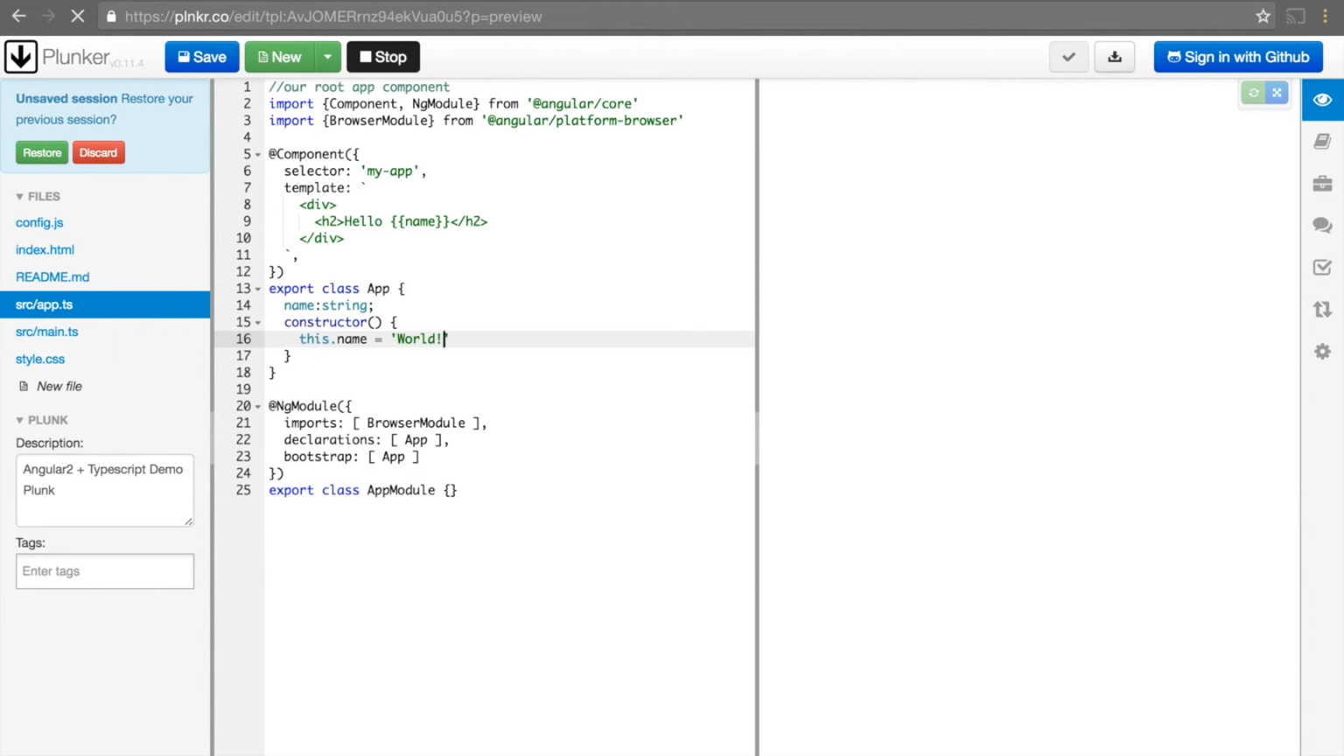And we can see that in the preview pane, it has now changed to hello world. So with this, you now know how to quickly try a feature or prototype an idea using Angular 2 on Plunker.